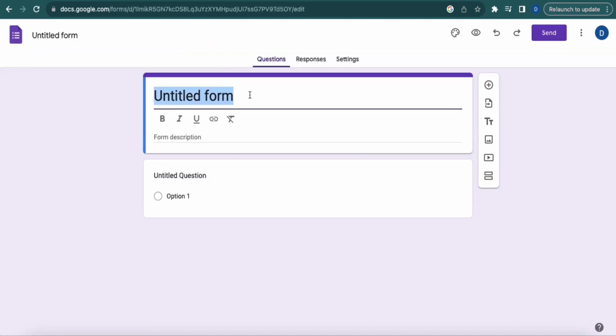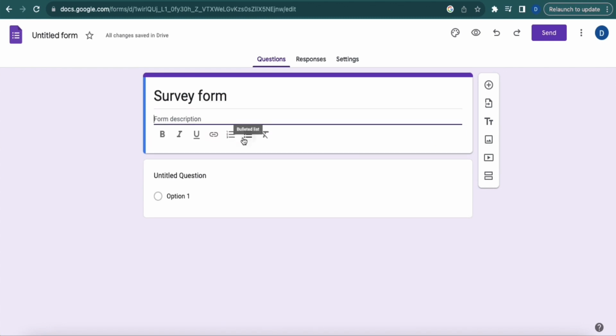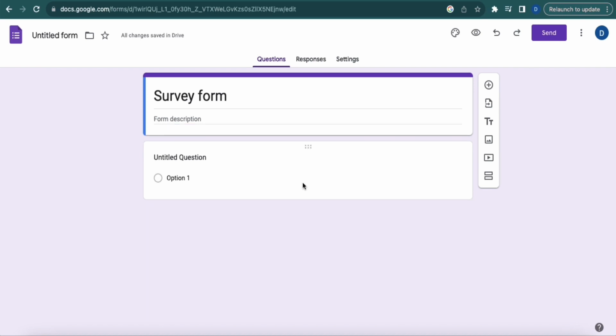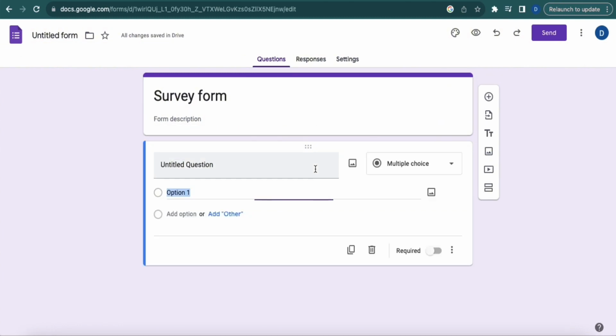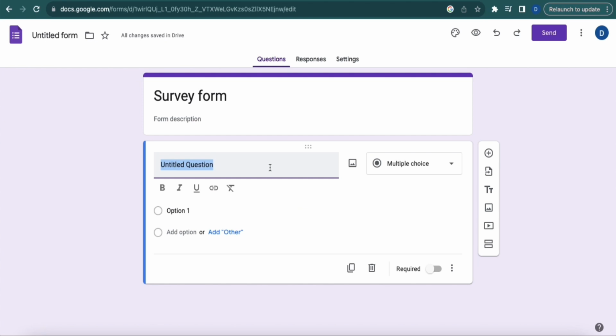First thing is to add the title of this form, and then you can add a description. For instance, what is the purpose of this form? And then by default, you will be given this untitled question section. So to customize this, just click on it. And then here you can add in your first question.